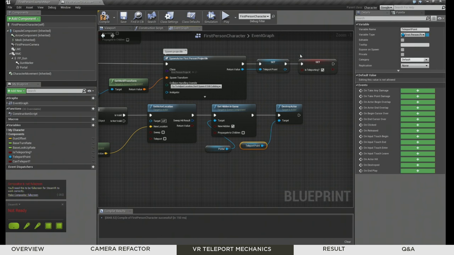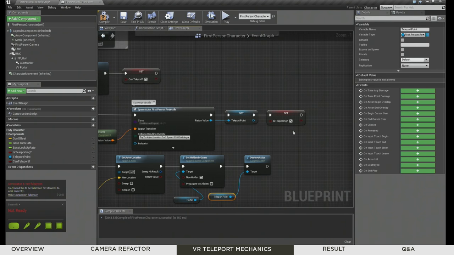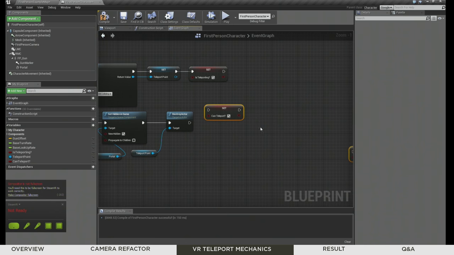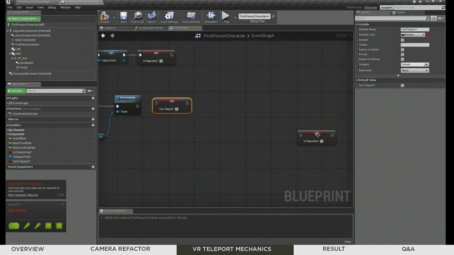And then what we'll do is reset some of these booleans that we have. So we have can teleport and is teleporting. We'll take both of those, copy them, paste them. We'll set those both back to false.